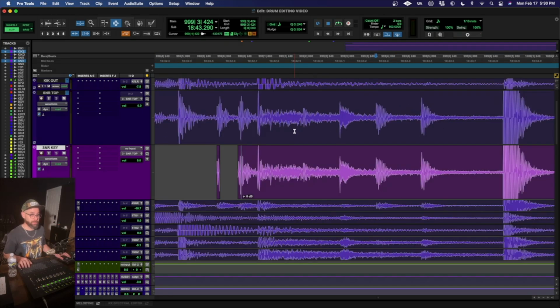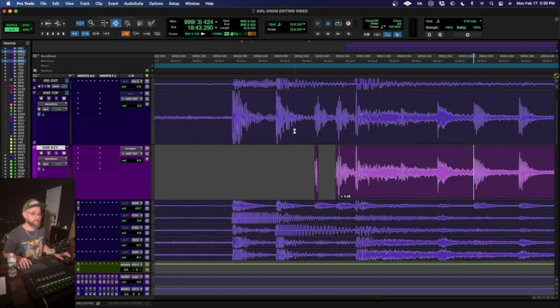All right, we're back working on the snare drum now. Snare drum's a little trickier because we have ghost notes, and this is where gates really get you in trouble. A lot of times the big hit opens the gate, but my ghost notes don't open the gate.